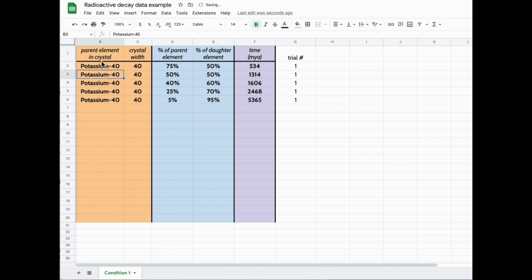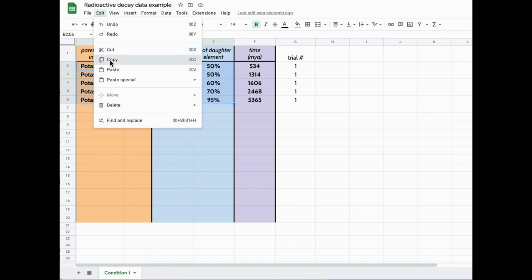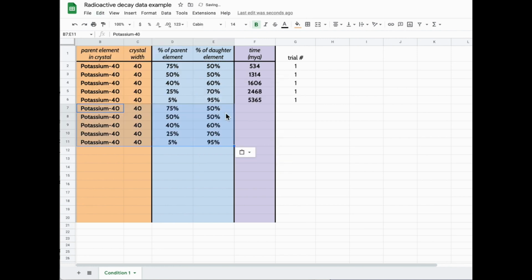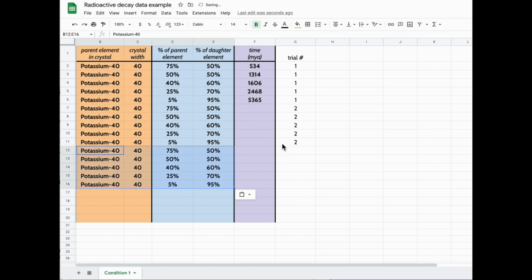Then they should highlight columns B through E for all the relevant rows they collected data on, copy that data, paste it below the data they had, and then label this as trial two. Now they have room to collect additional time data. They could do this a third time if they wished, or a fourth by repeating this process.